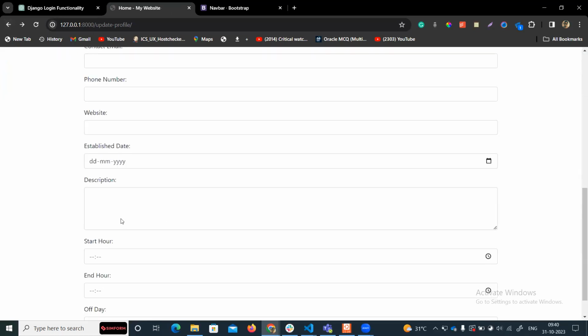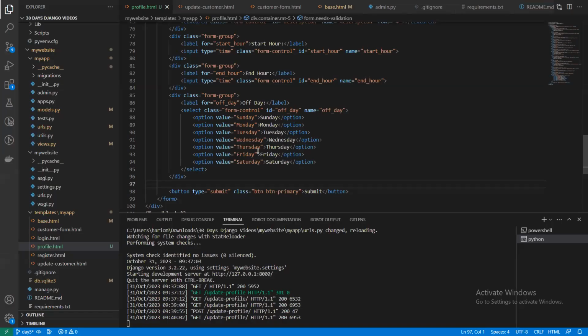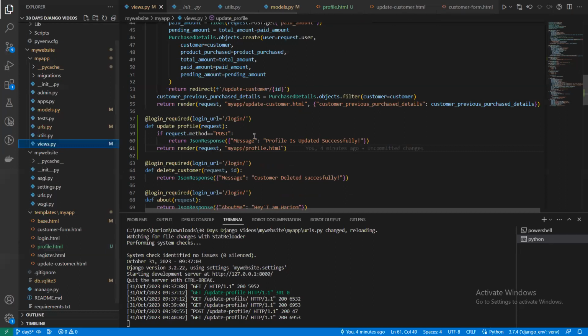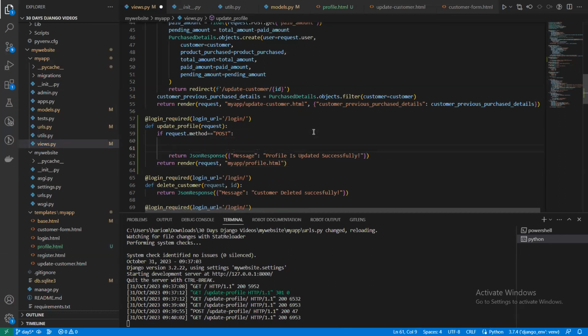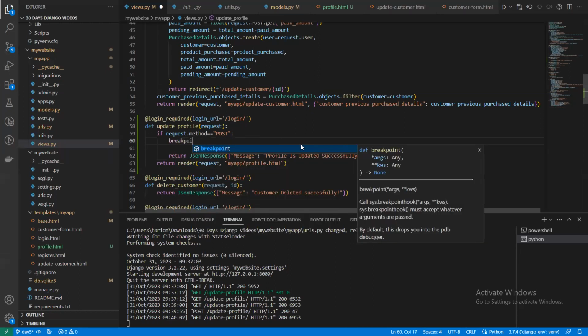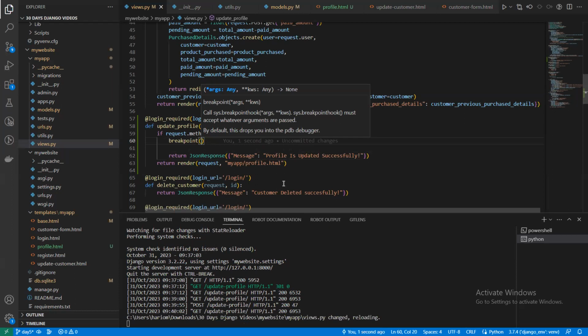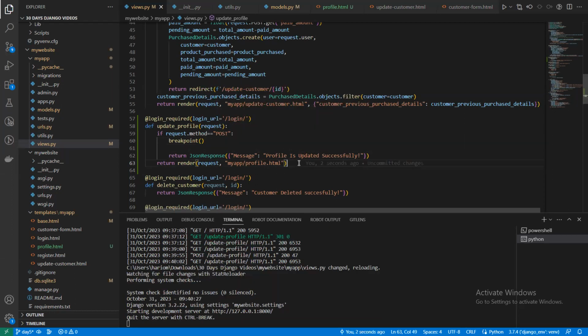Now what we need to do basically, we need to work on this views.py inside the post method, right? So what basically we will do, first of all we will use the breakpoint. We will use breakpoint here, and simply we will see how it is working.